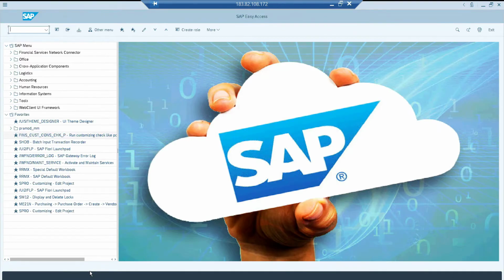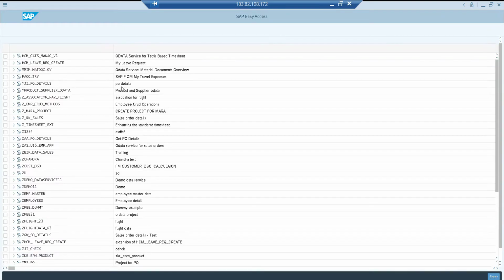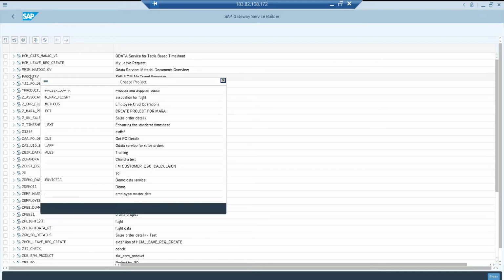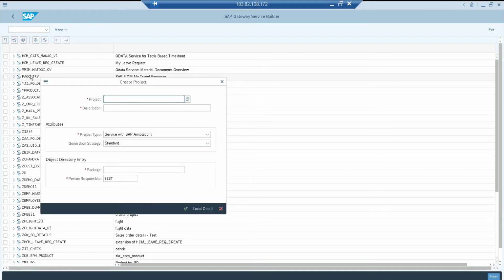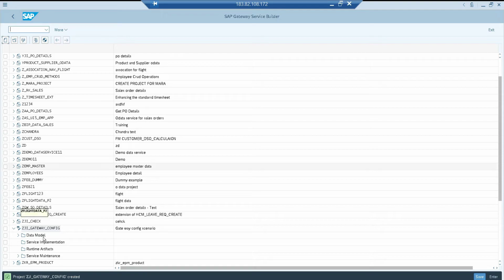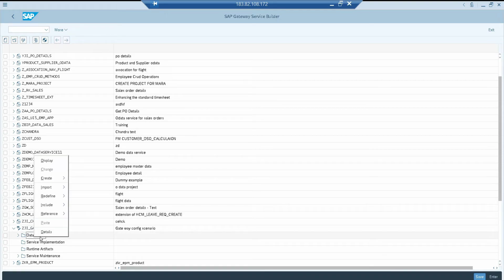Let me go to my system. Here I go to SEGW and create a project. This is for the gateway config scenario. Package is local object. The project is CJ gateway config, and here I'm going to use a reference data source.